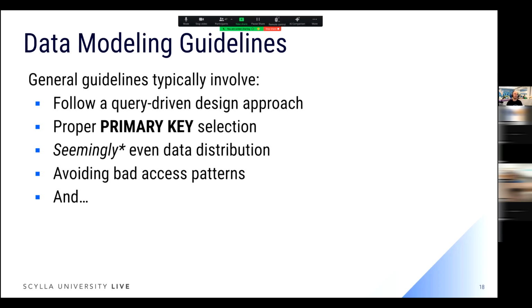Okay, so if we do that, we're going to get data distribution that's not even, and we're going to have high load on some of the nodes. I saw a question: what's the difference between the primary key and the partition key?